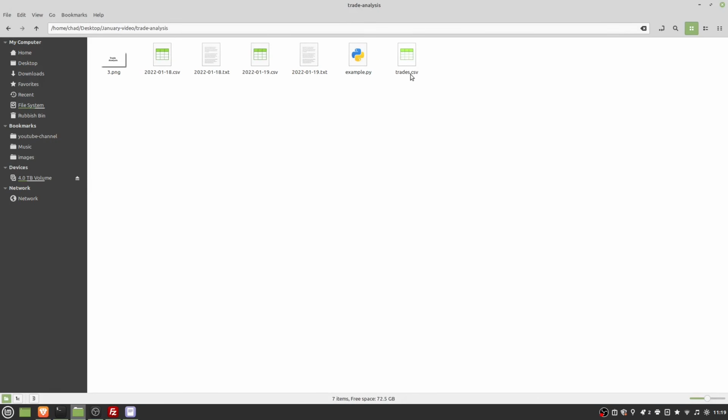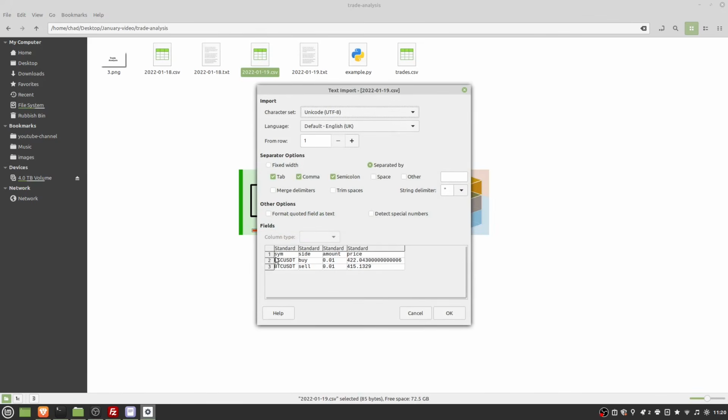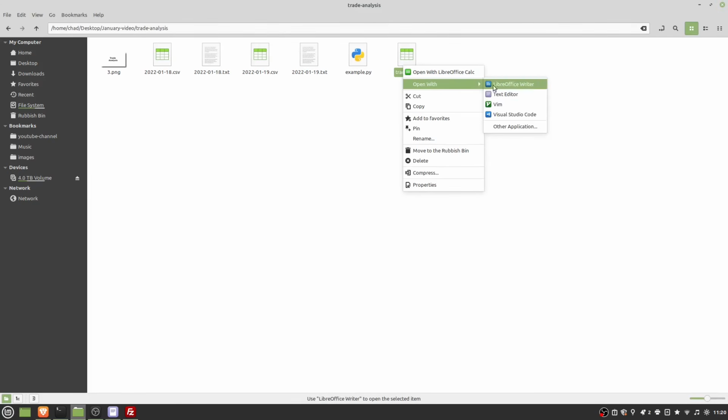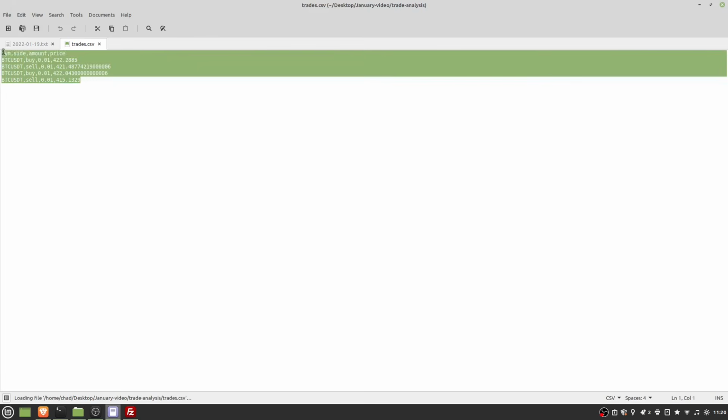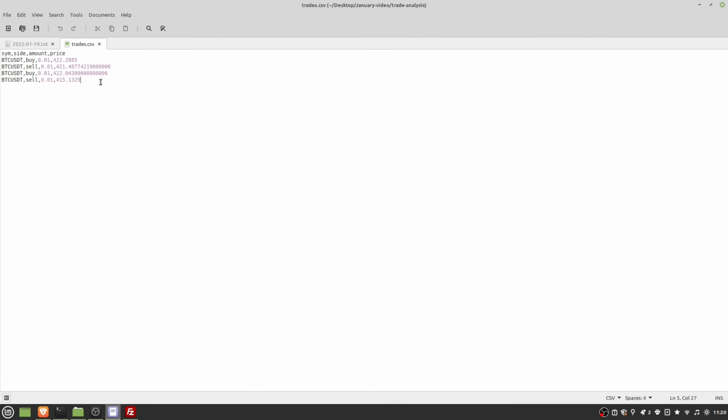Once we've got all that together, we can then append all of our trade files here. If I open them up, you can see we've got the sim, side, amount, and price, and just different buys and sells. So I've just gone through and just put them into one text file here. The way I'm going to create this program to actually aggregate our trades is based off a few assumptions.